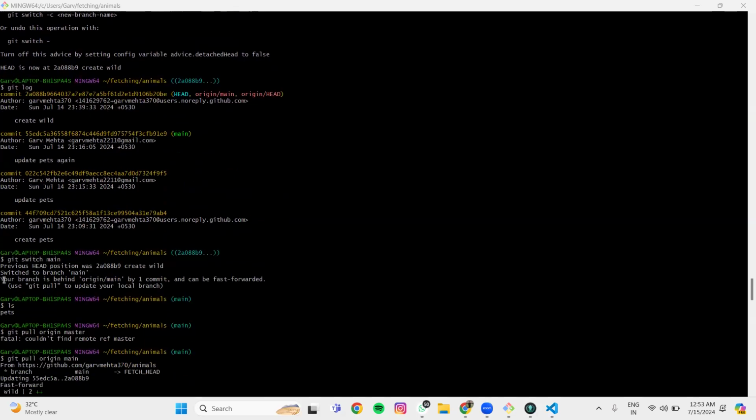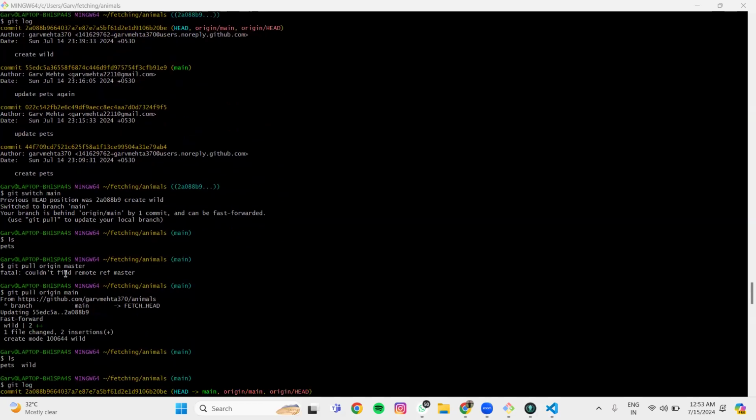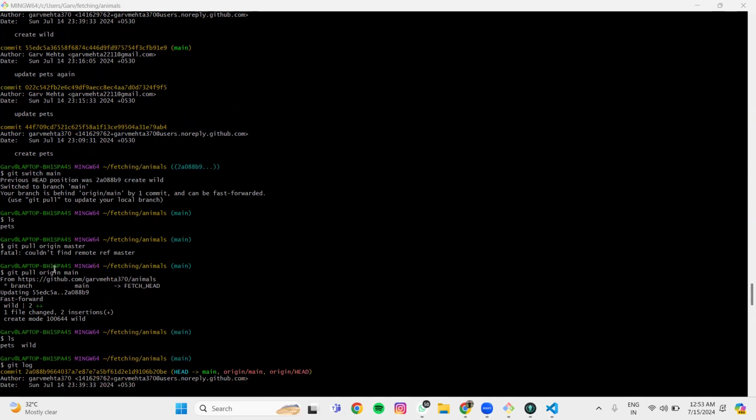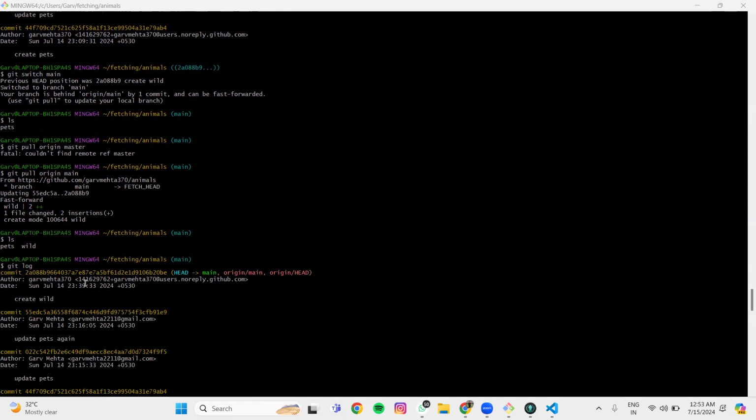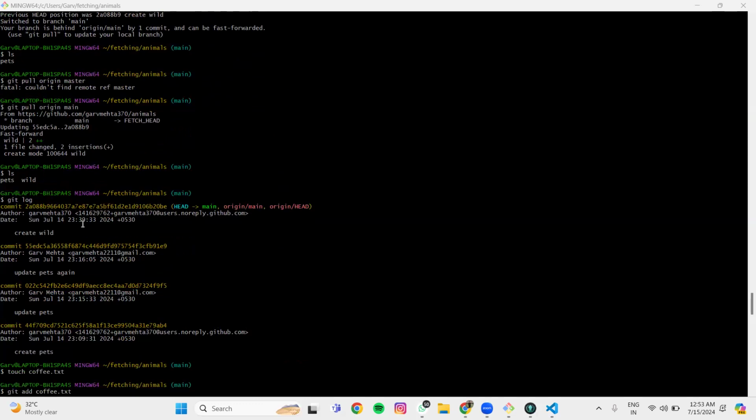But then we can switch to our main branch and use pull and write the name of the origin and the name of the remote branch. It is the main branch now. So this will pull those changes and put them in the working directory. You can also see the new log that we created in the remote branch. This will also be shown here.